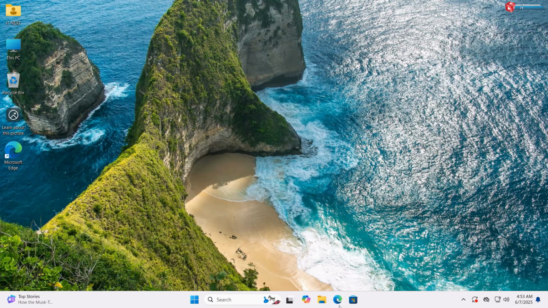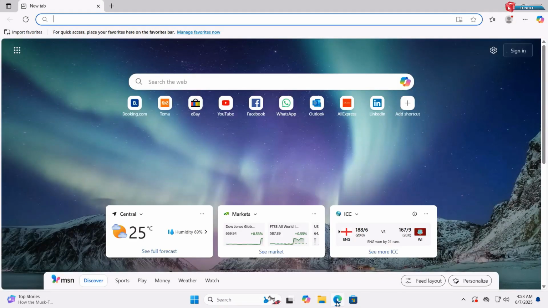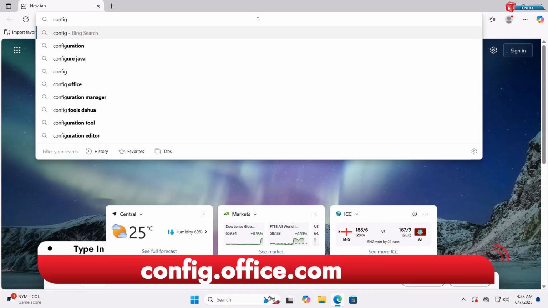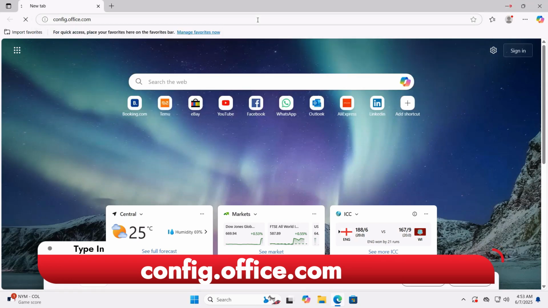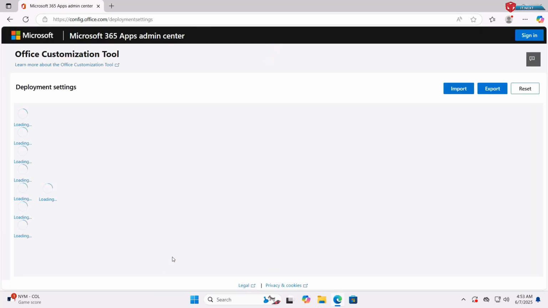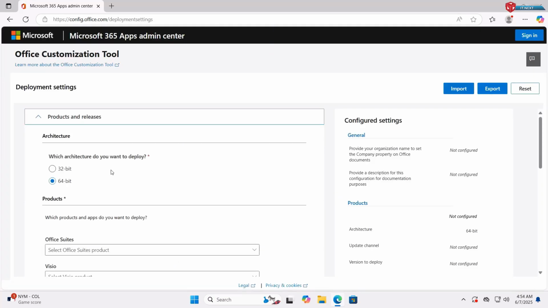Next, open any web browser that is on your computer. Type to search config.office.com. Press Enter to continue. Now choose your architecture that you want to download.